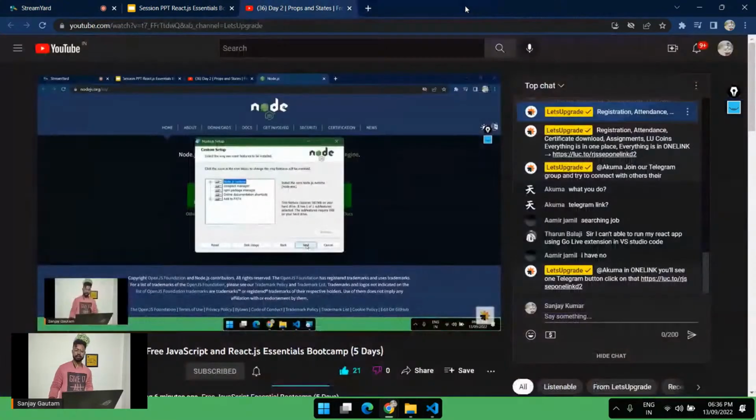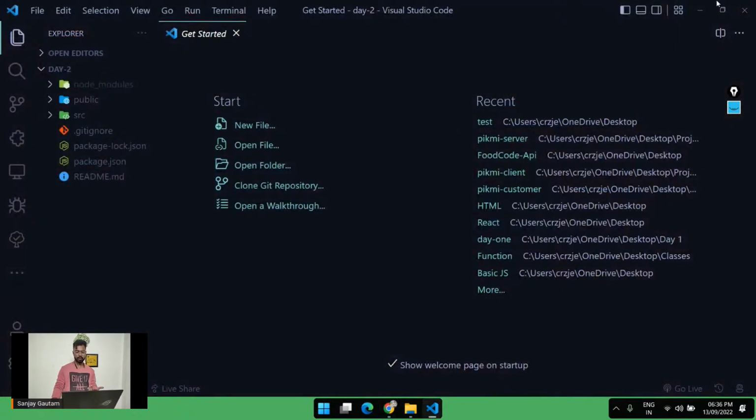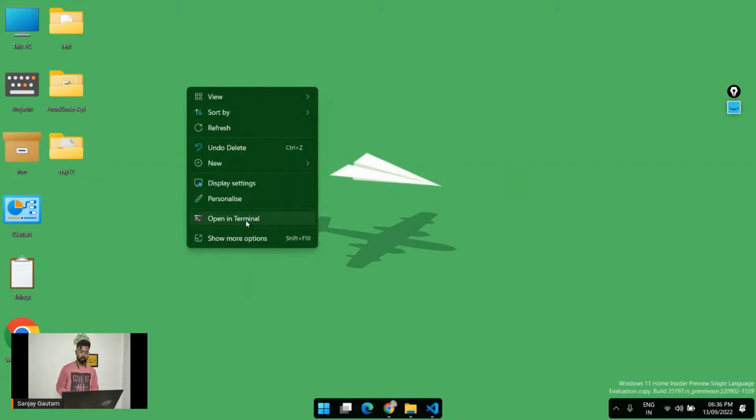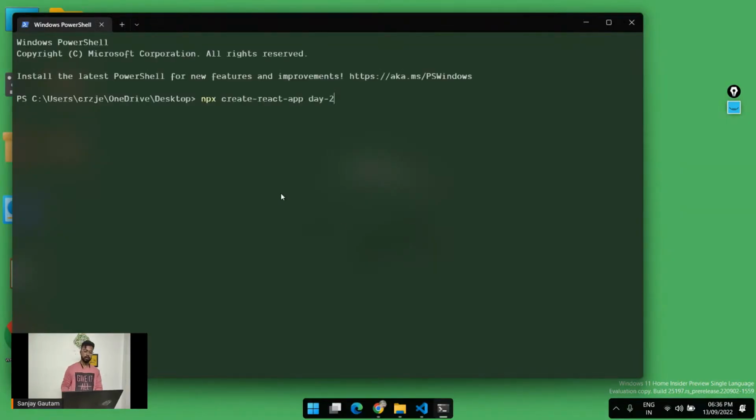Once you have completed this part, now you can create your first React project. For that, create a new folder, or wherever you want to create your new project, right click there and open your terminal. After that, you have to execute a command, and the command is npx create-react-app. After that, you put the name for your app. The name is just the name of your website or the project that you are creating.